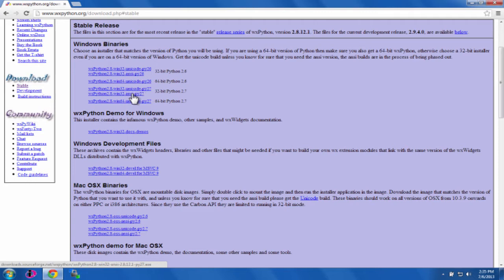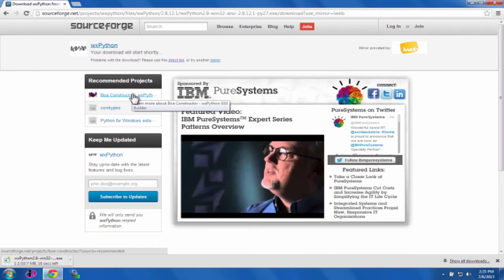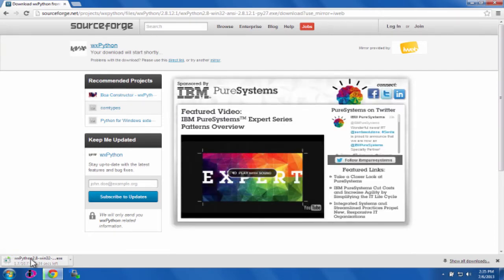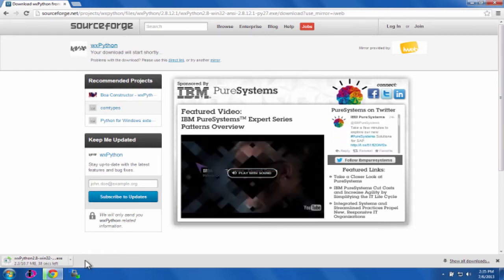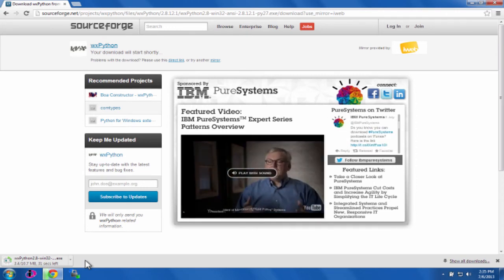Checking just to make sure that we have the right one. It looks like this one is the 32-bit Python 2.7. That's what we really want. So let's go ahead with the ANSI version of Python. And it's telling me that my download has started down here. I'm waiting for that to finish downloading. It looks like it has about 30 seconds left.